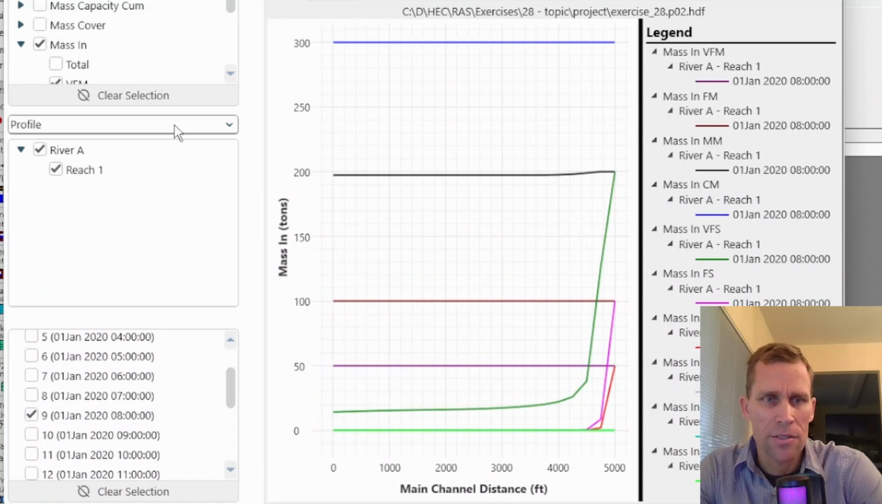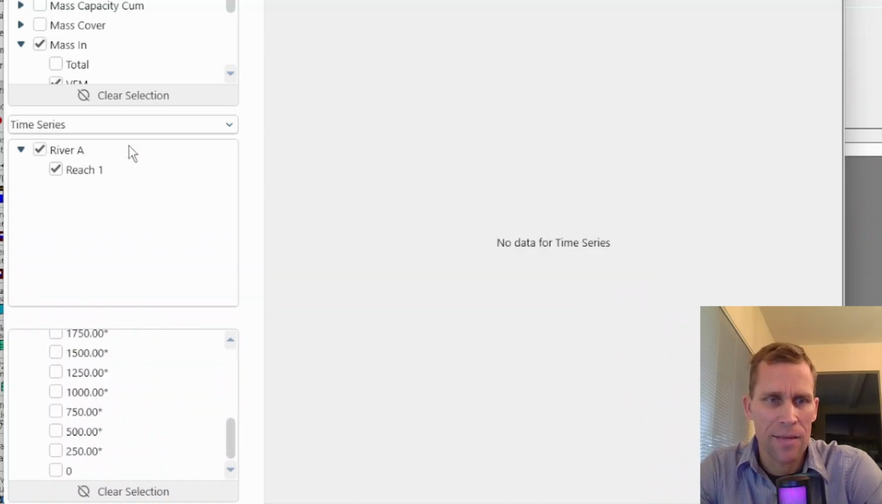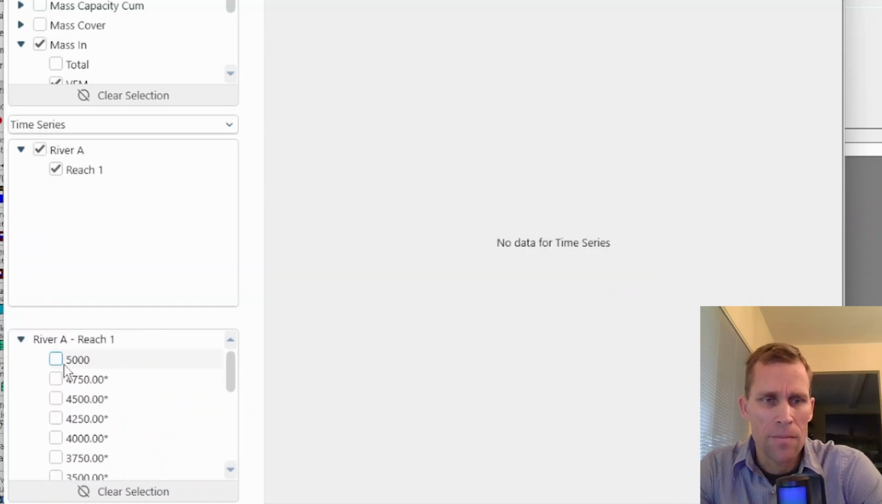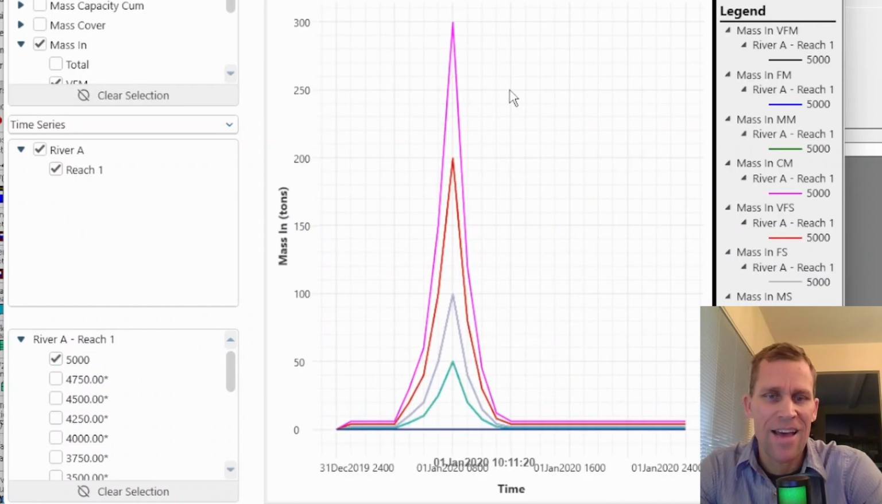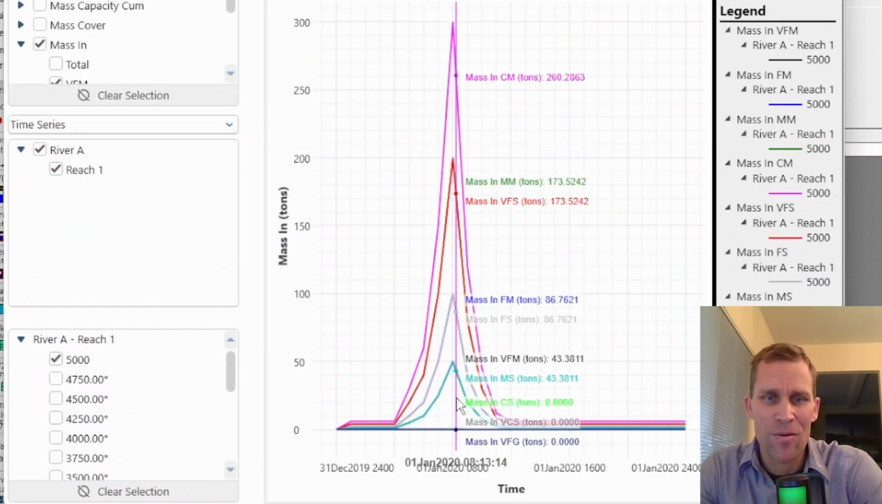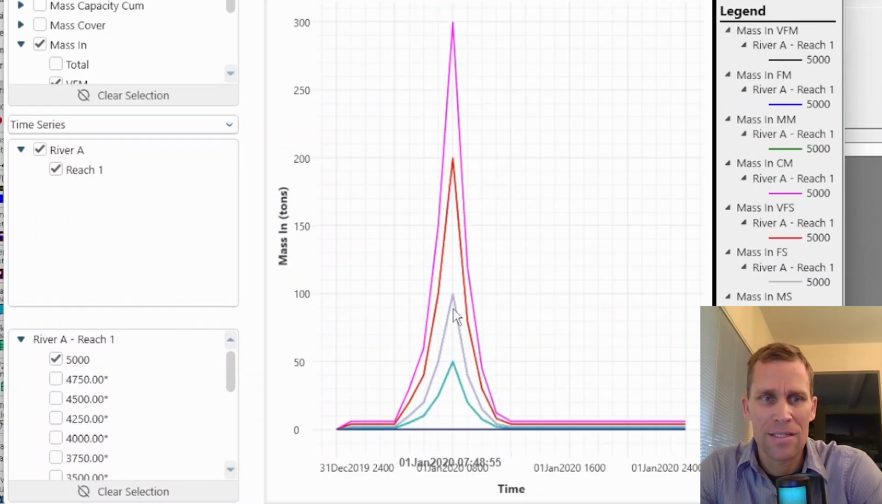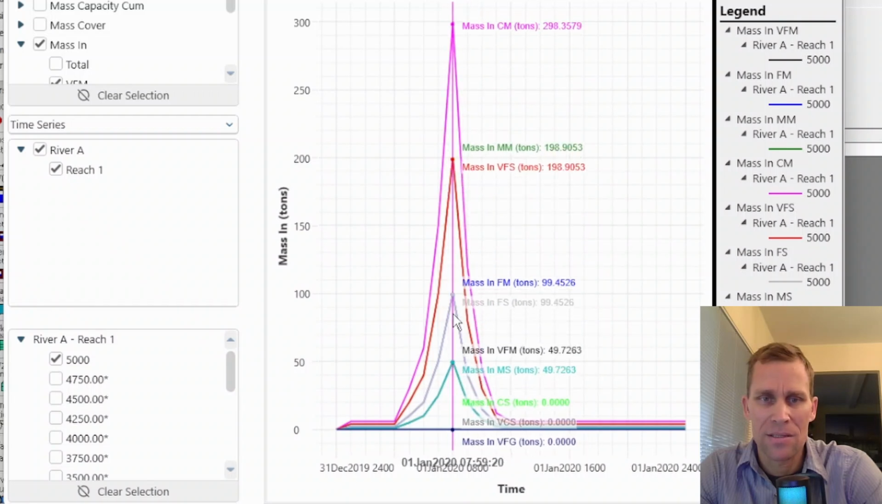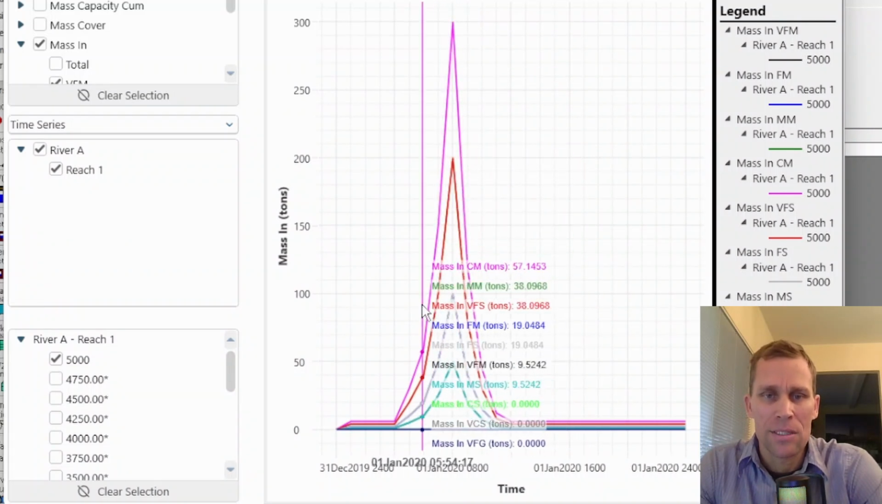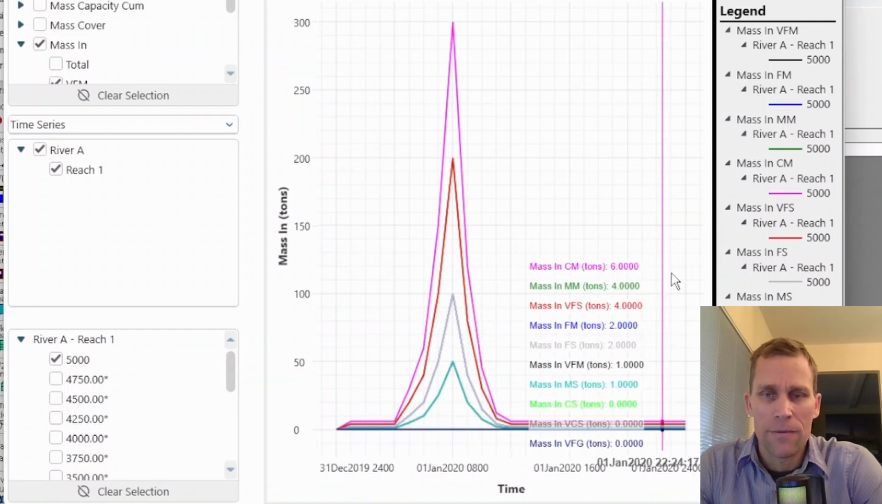And just out of curiosity, I'm going to change the mode back to time series here and go to the top of the reach. Yeah, that's cool. So right here at the 8th hour, this is where all of the individual grain size classes peak, because that's what we told it to do when we specified the time series load data in the sediment data file.